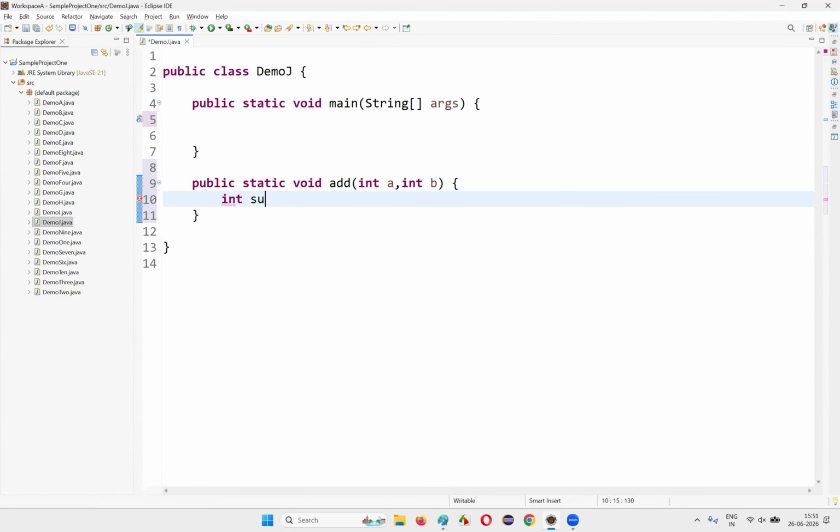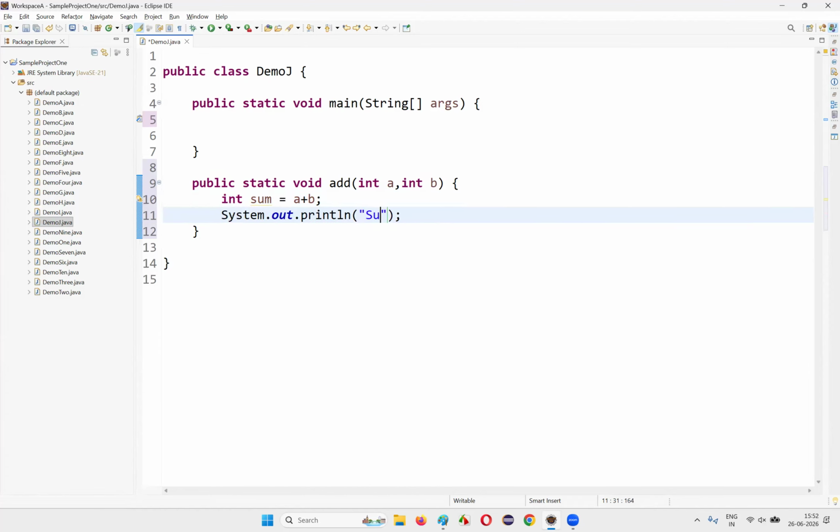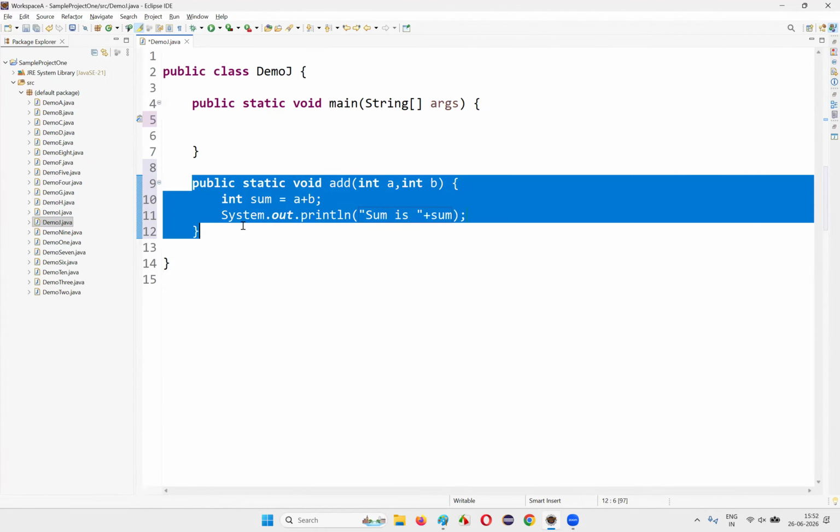So anyhow, here I'll write int sum is equal to a plus b. Okay, I am taking this example without the method returning the data back to the method calling statement, guys. We'll go step by step. Now here, system.out.println, sum is plus sum. This is enough for now. I would like to make the example look simple.